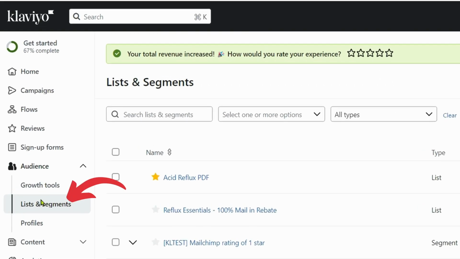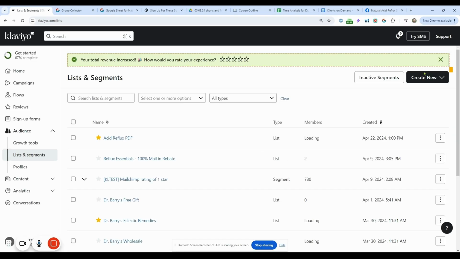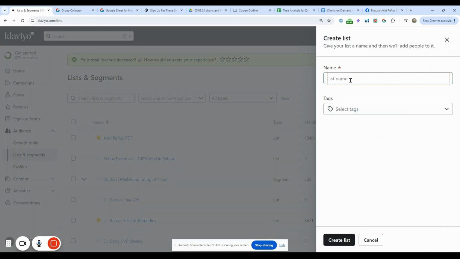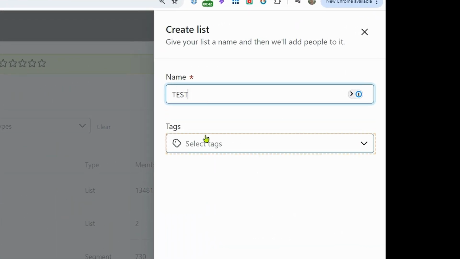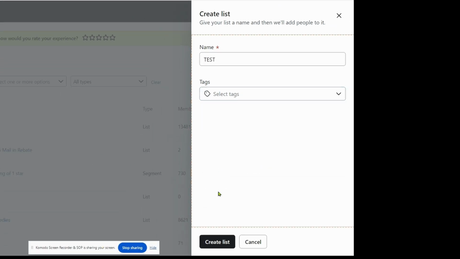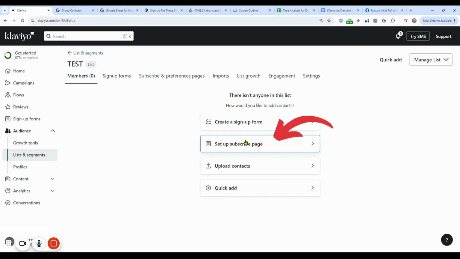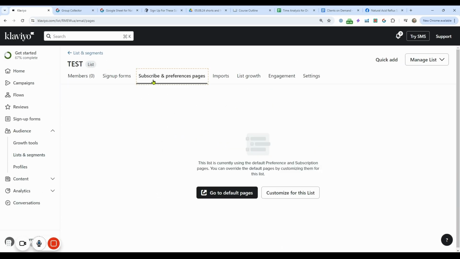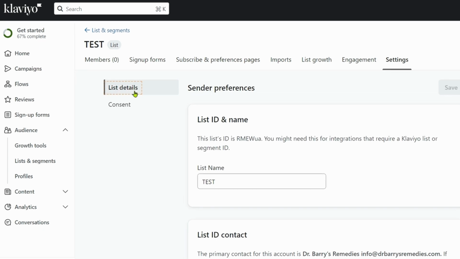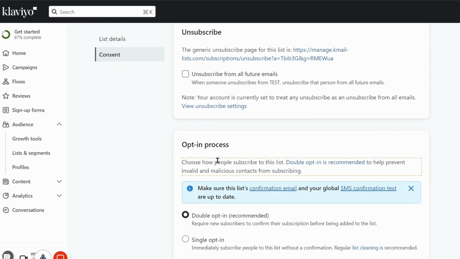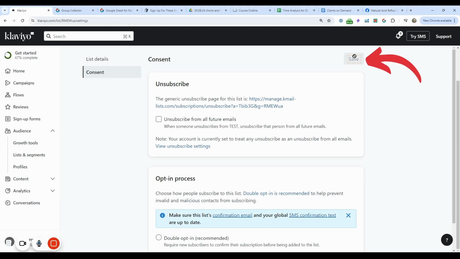Now, if you're going to create a new list, you can come here to Lists and Segments, Create New, create a list, and then I'm just going to call this one Test. You can put tags on it if you want. Like we could put an acid reflux tag or something like that if we wanted to. So we're going to create that list, and then we're going to click Set up a subscribe page. What I want to do now is go to the Settings area, and I'm going to come to Consent. We're going to scroll down here, and I'm going to do a single opt-in, hit Save.